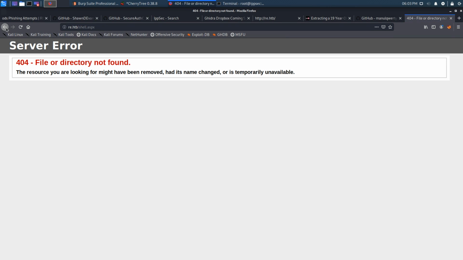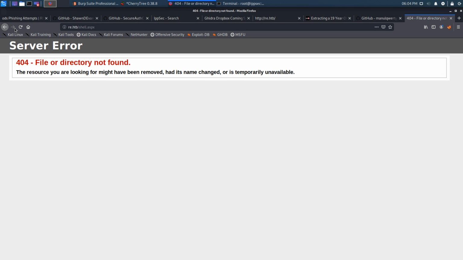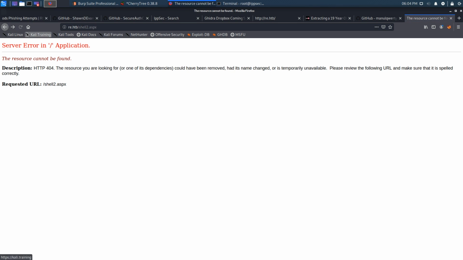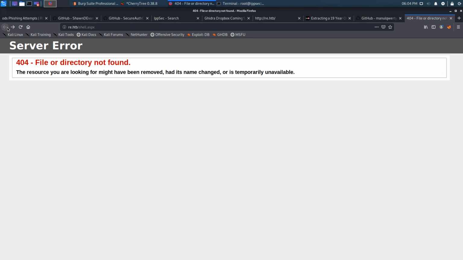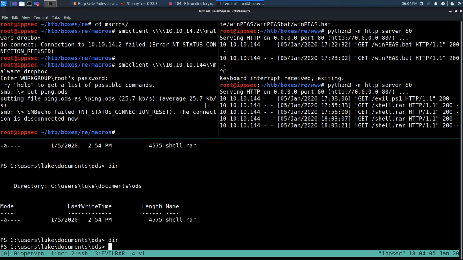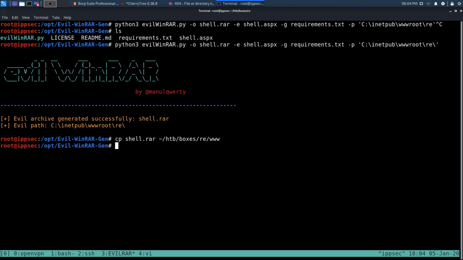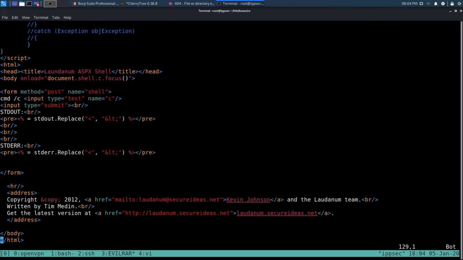Why is that different? So maybe we have a bad shell. I don't know why it's a different 404. That is absolutely bizarre. So let's go back. vi shell.aspx. Should be good.